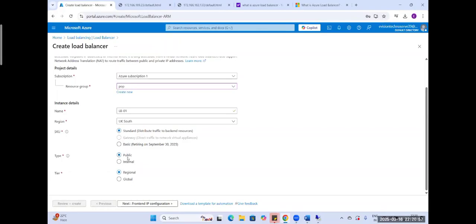So we will be choosing the public only, not internal. There is a difference between public and internal that I will discuss after 10 to 15 minutes. तब मैं बताऊंगा ये. So for now, choose the public. In the tier, we have to choose the regional tier, not global. हम regional tier choose करेंगे, not global. So global is the part of AZ 305.